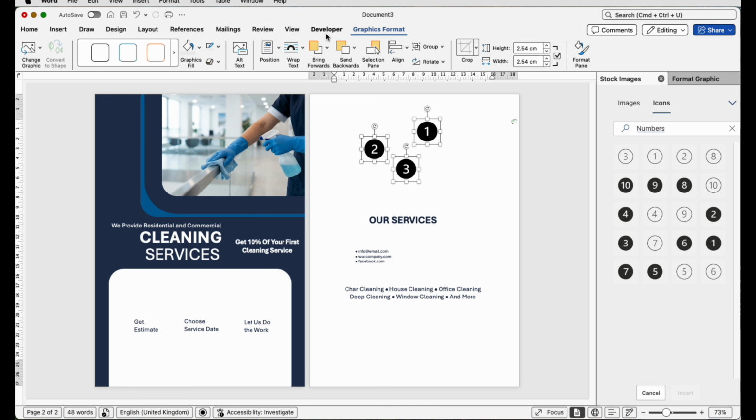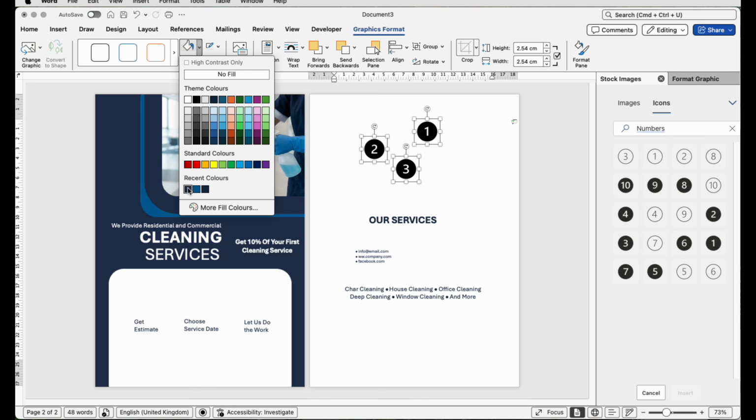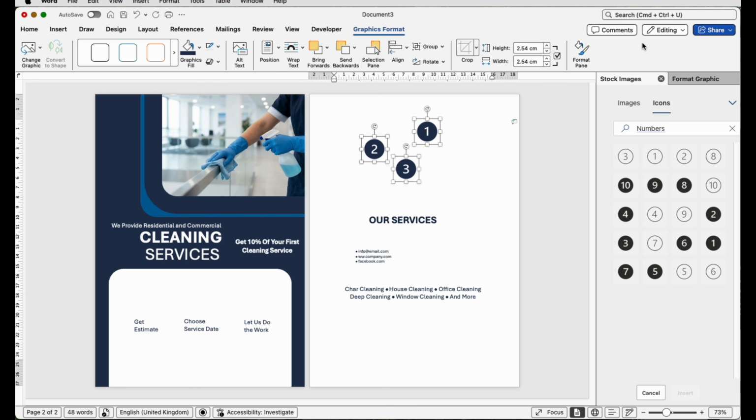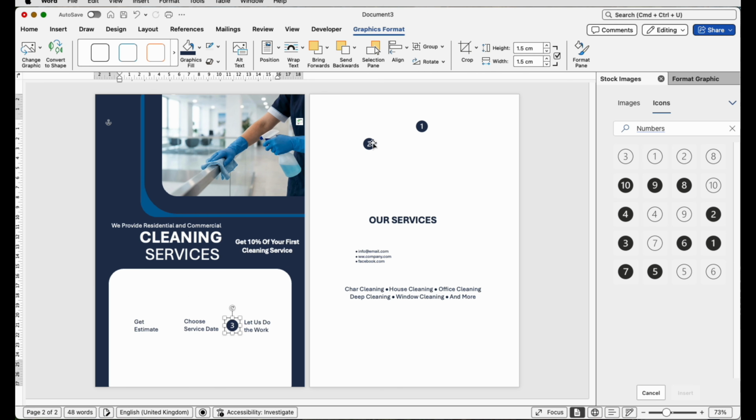Go to Graphics Format, Graphics Fill, select the color, and then we're also going to go up here in the height and change that to 1.5 and press enter. Make sure this little box is checked so that they'll remain a square, and then click on each one. Make sure it's across before you click and try to move it. Sometimes that happens. Command or Control Z, and then we'll just move them across. This is why Word is so temperamental, and in some instances Photoshop is much better.